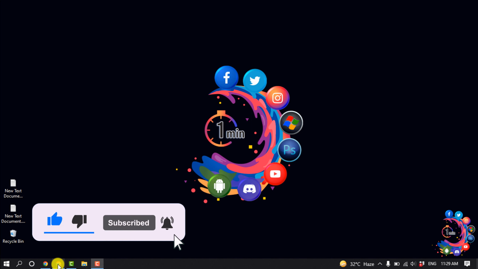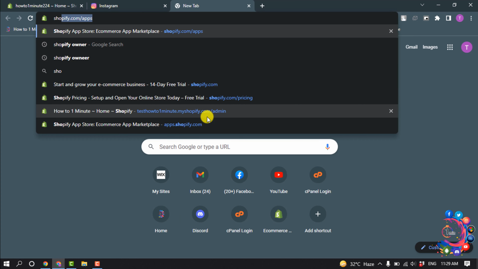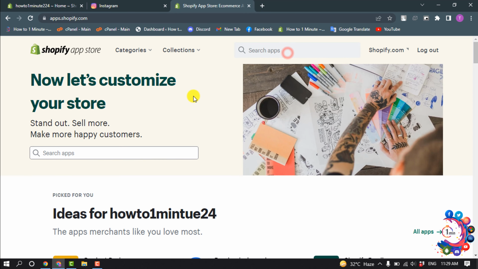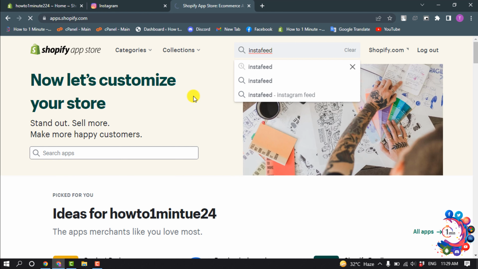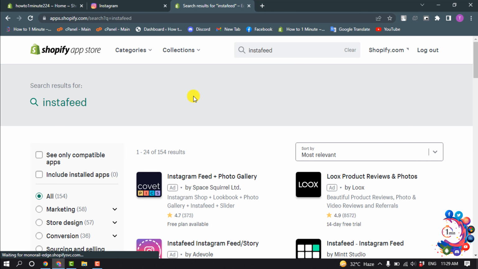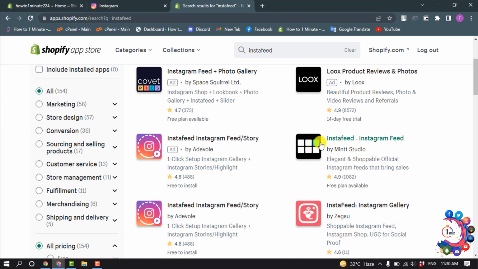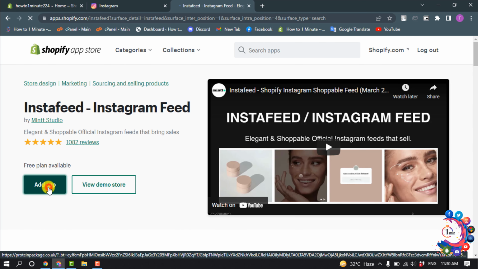So first of all, we need to open Shopify App Store. So type here shopify.com/apps and search here Insta feed and hit enter. And here you will get this app, InstaFeed, Instagram Feed by Mint Studio. So open this app and click on Add App.